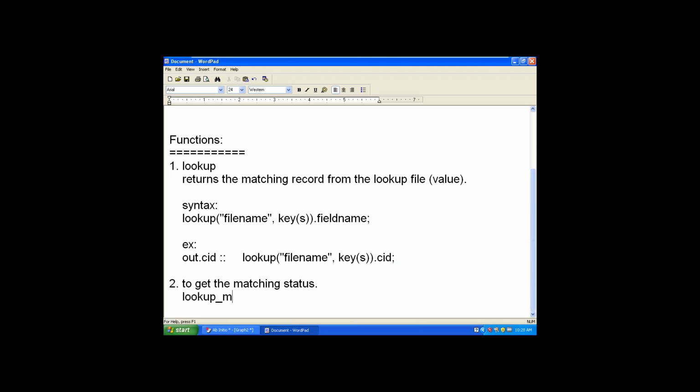lookup underscore match. This is not available in this version. This is available from 2.13, I think. This is the 2.10 version. There it is not available.